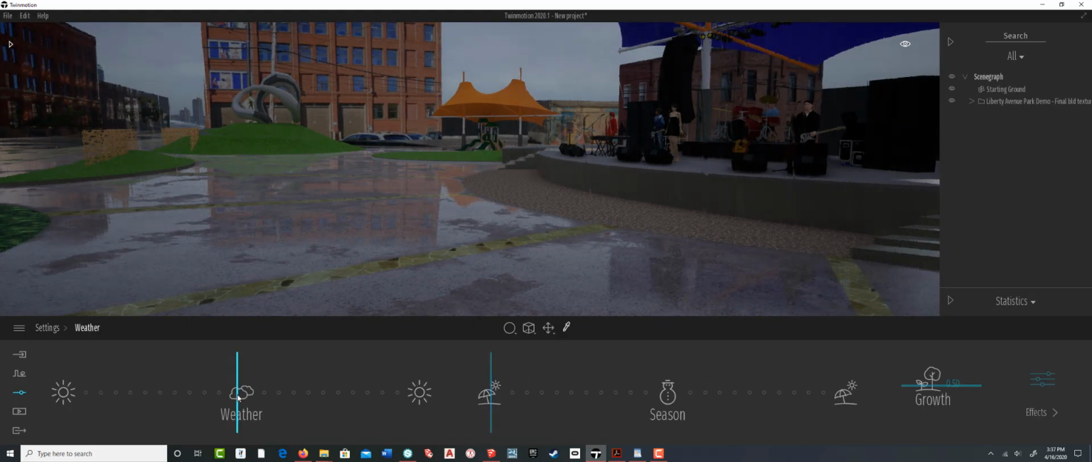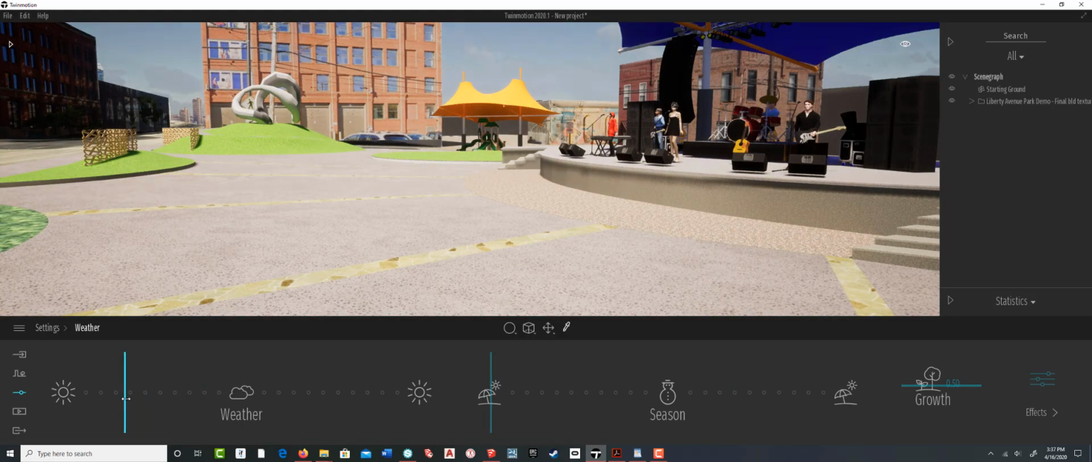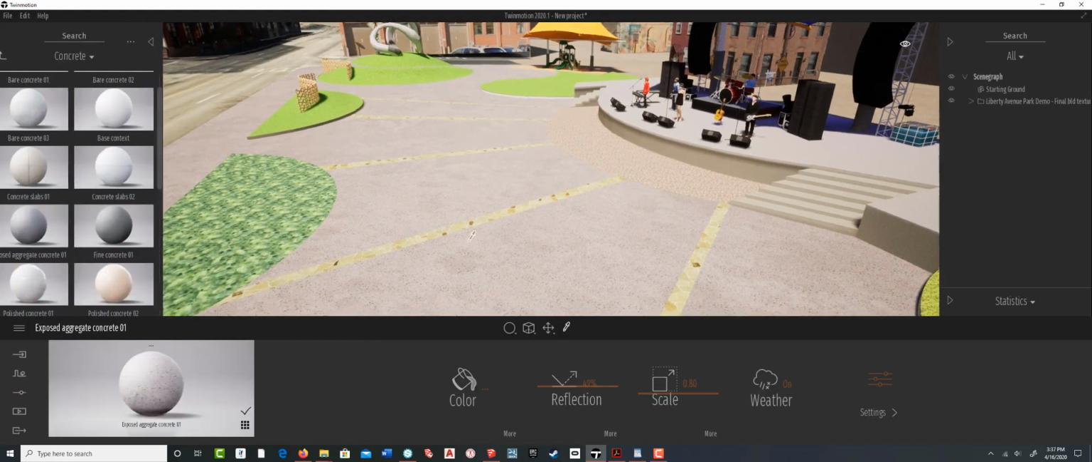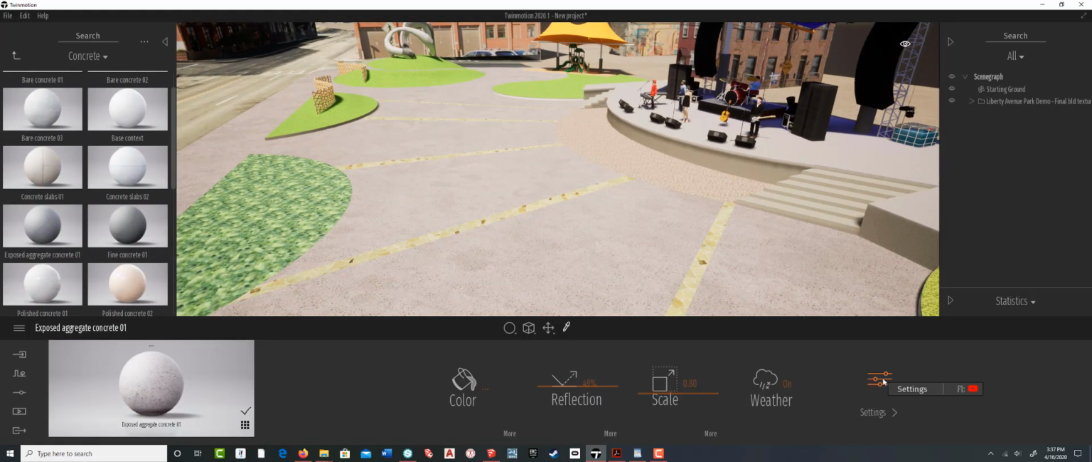Let's get rid of the rain. It's cloudy enough here. Okay, there we go. So let me pick that up again. And then there's a kind of a catch-all settings. This is where we find the bump map. We get that normal map.